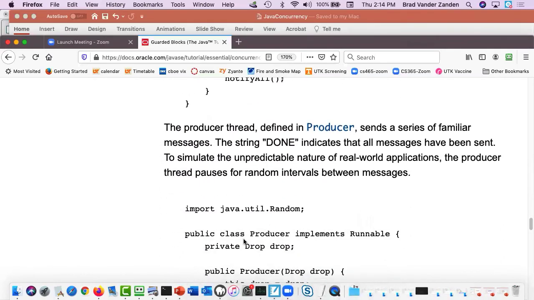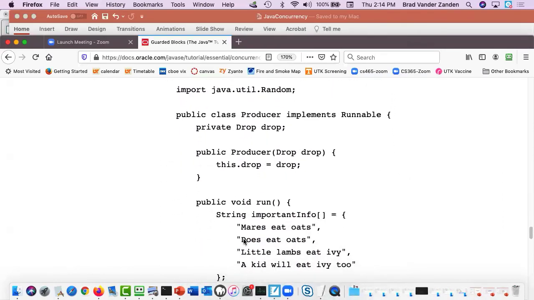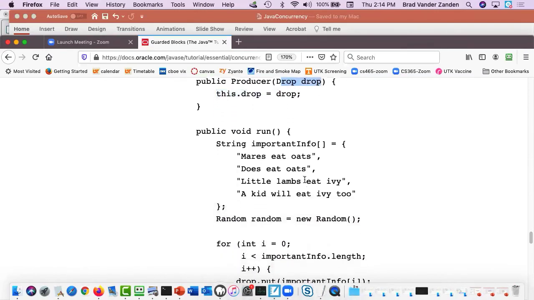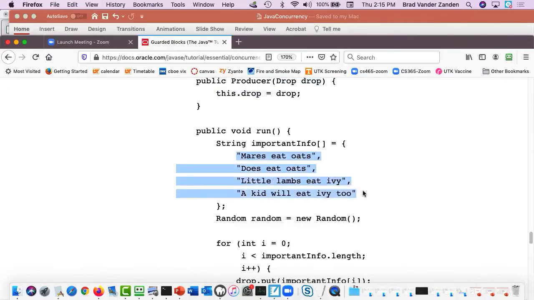Now we're going to create the two thread classes. One is Producer. Notice it implements Runnable. So it has a pointer to the drop box, which is passed to it in the constructor. So in the constructor, it gets a pointer to the drop box. And it's going to ultimately put these four messages into the drop box.